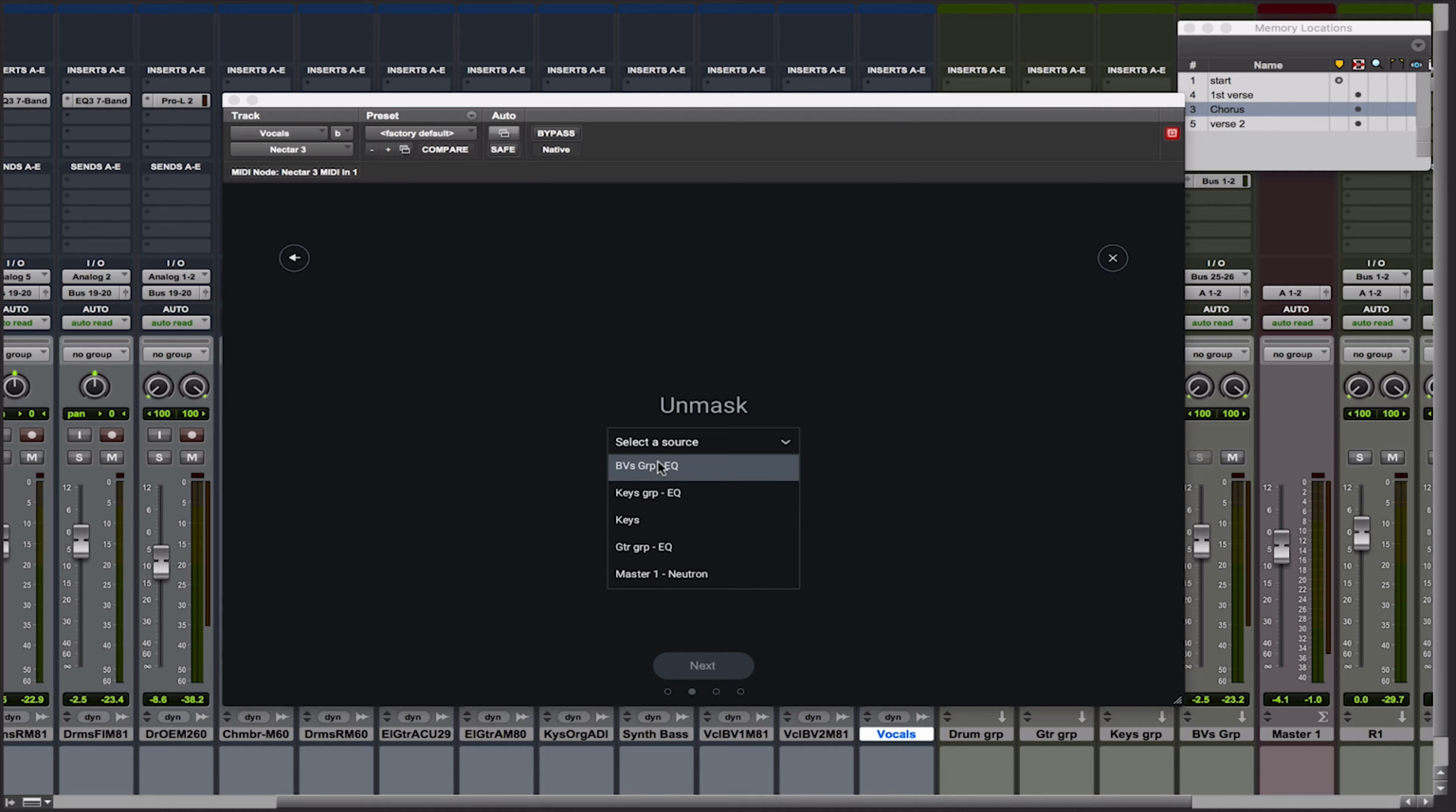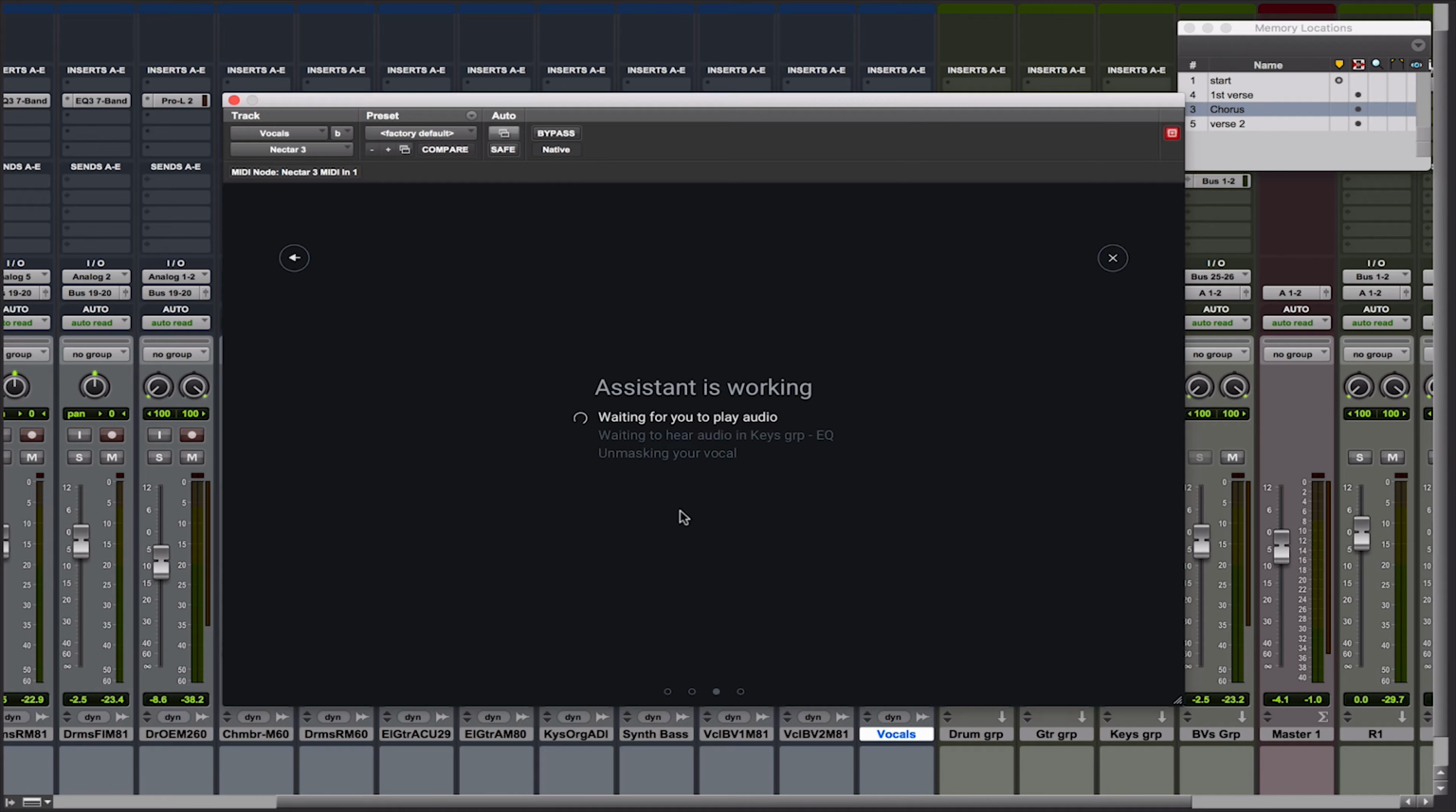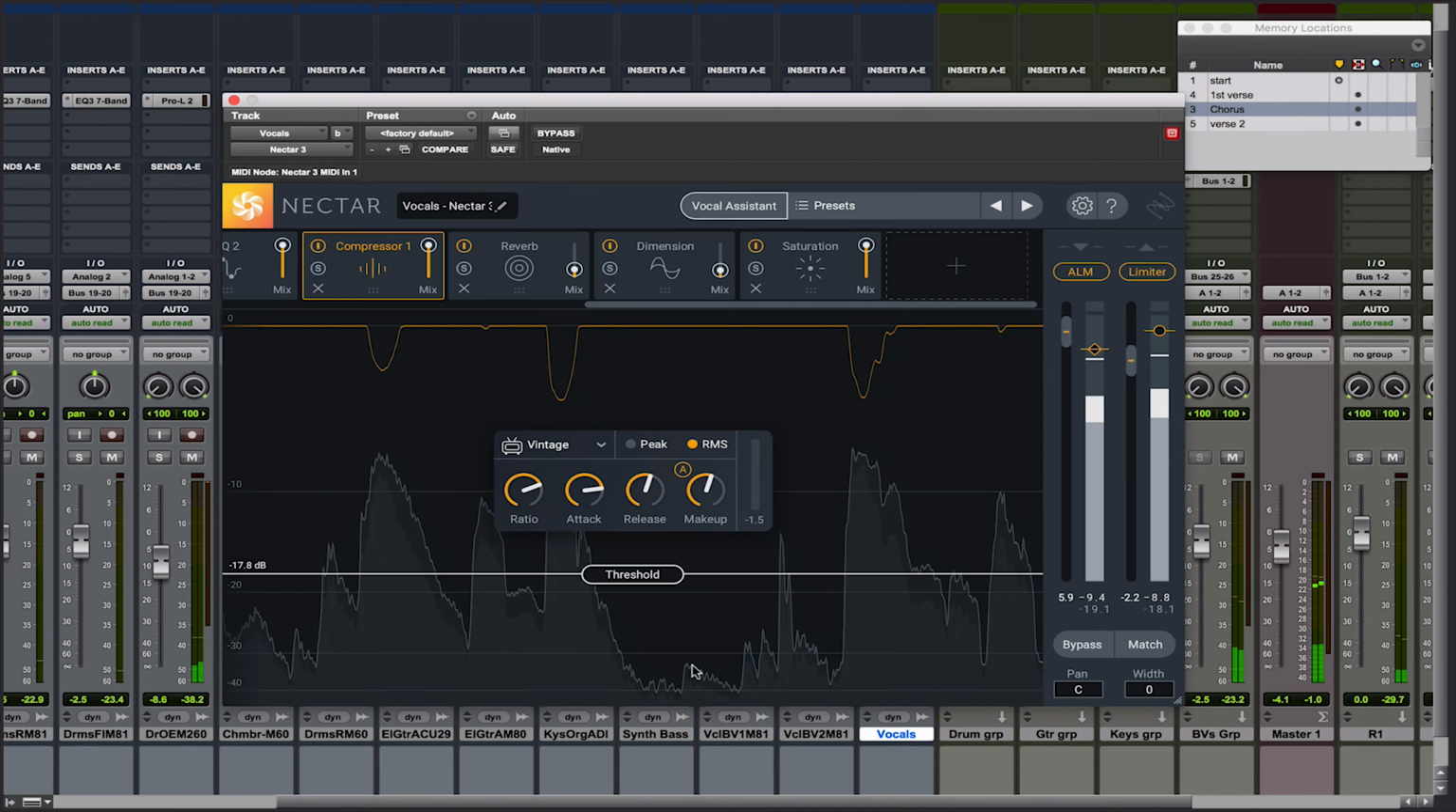So when I select a source, I've got various iZotope Relay or Neutron or Nectar devices on other channels. So I can maybe select, say, my keys group. It's quite a full kind of Rhodesy kind of sound. So I click on next. It's waiting for me to play the audio. So it's listening to the keys, comparing it with the vocals, and then accept.